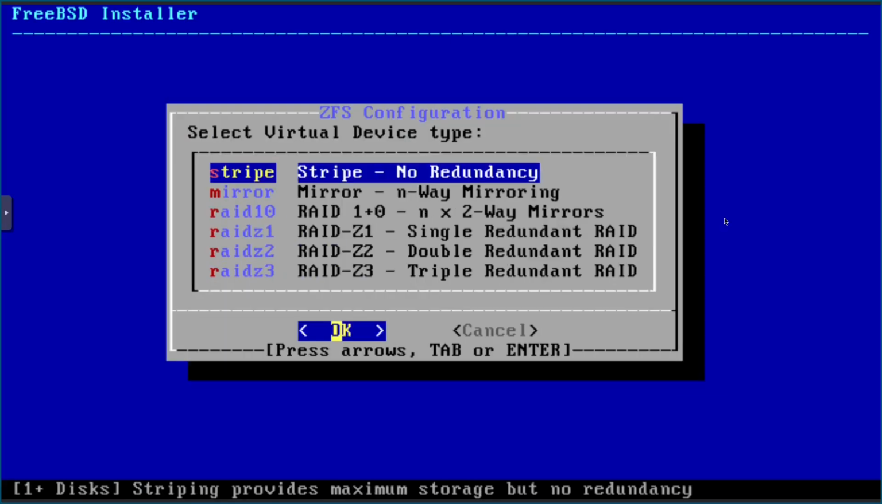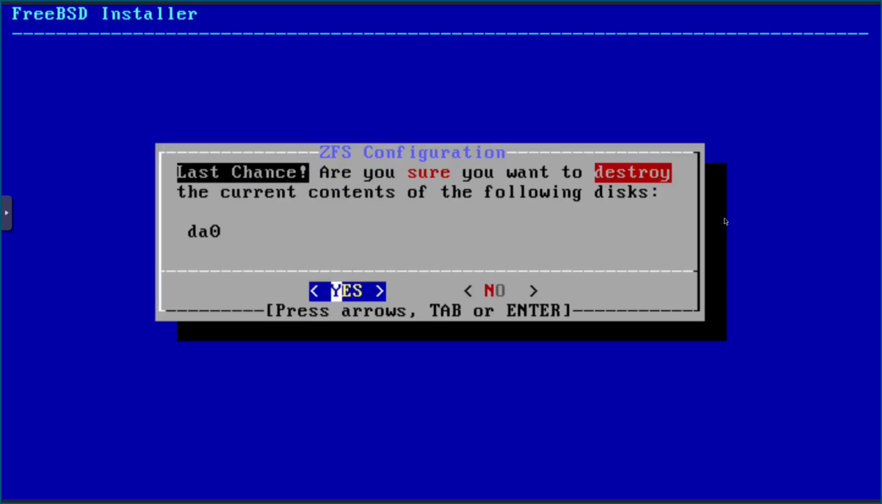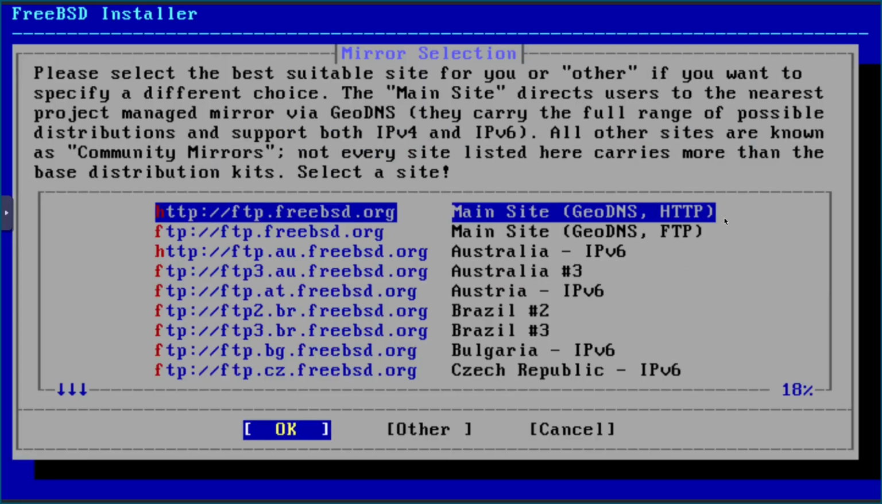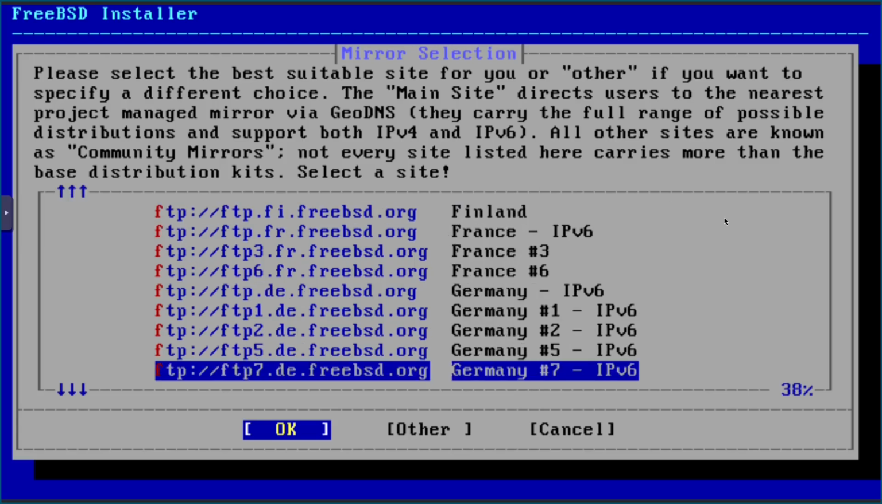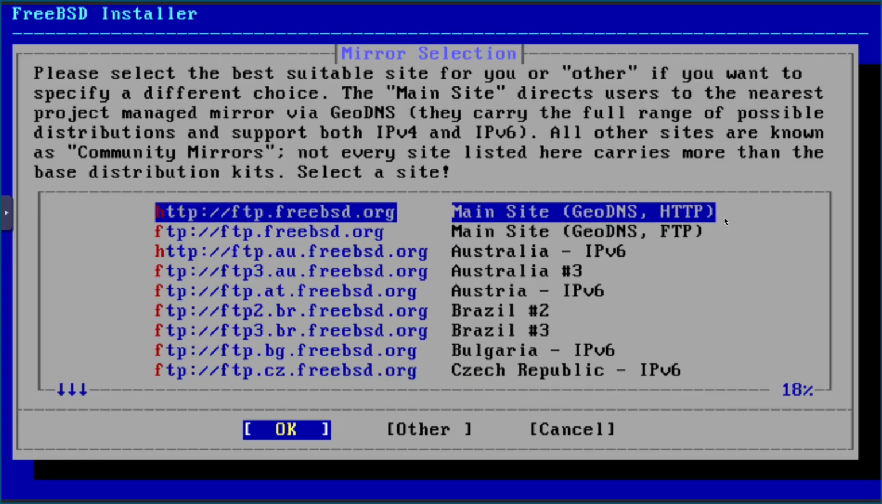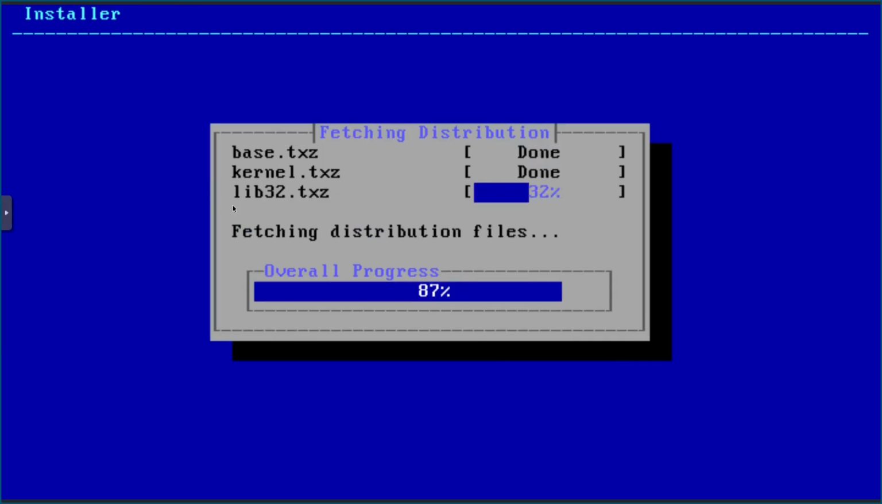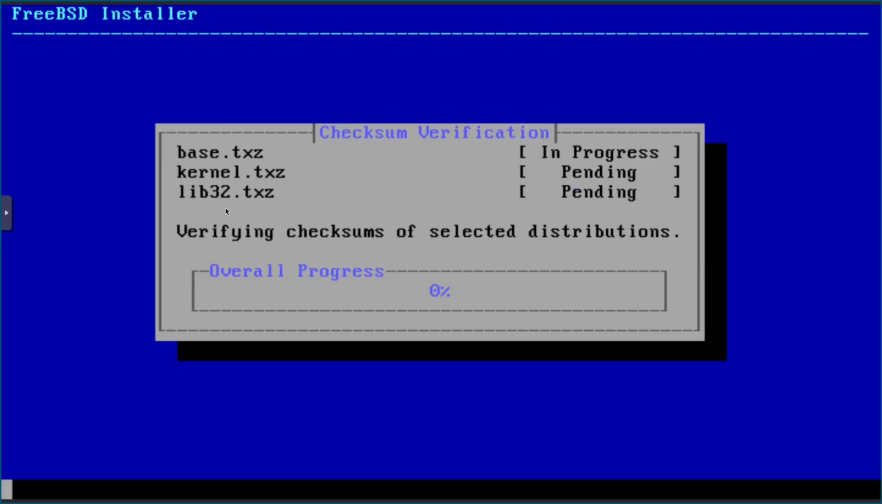So yeah, we'll just proceed with the defaults here. I only have one drive, so that'll just be a stripe on da0. That's my virtual hard drive. And yes, I want to destroy that disk and install FreeBSD onto it. All right, any interesting mirrors? I'll just use their primary mirror here. Okay, so this is going to download the base system, the kernel, and then the 32-bit multilib stuff.